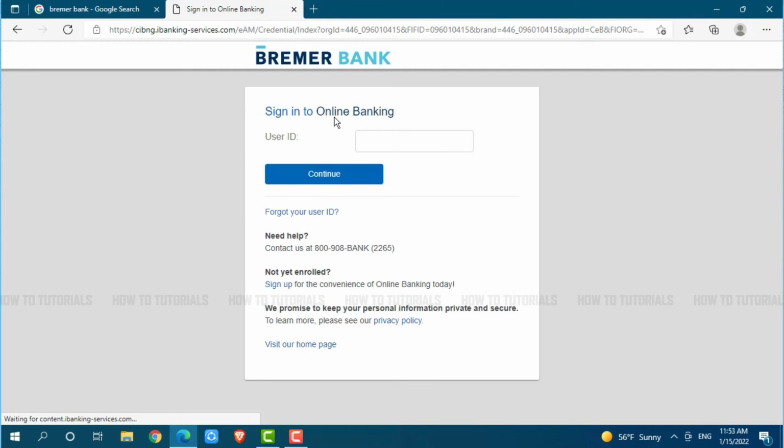Now here at the sign in page, you need to provide the user ID. After you provide the user ID, you need to click on continue. Then you need to provide your password. Then click on continue where you will be directly logged in to your online banking account of Bremer Bank.